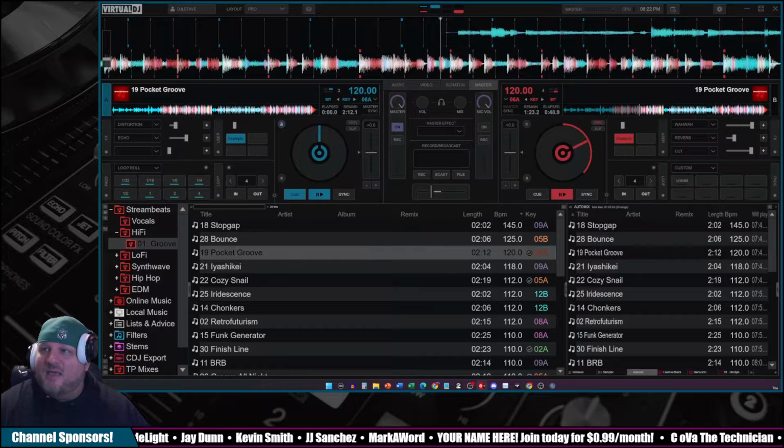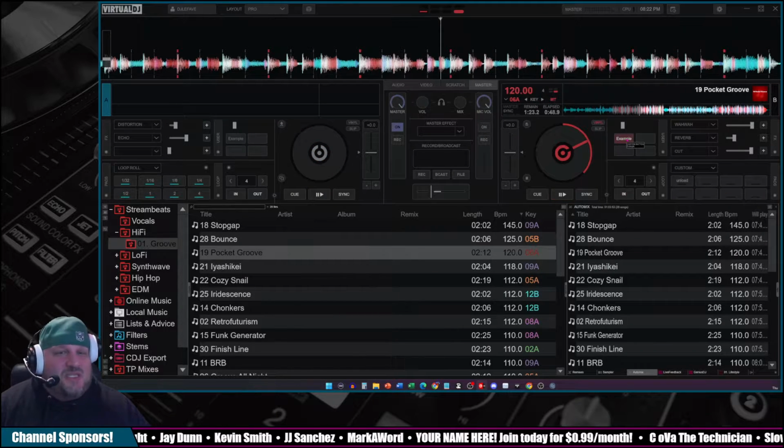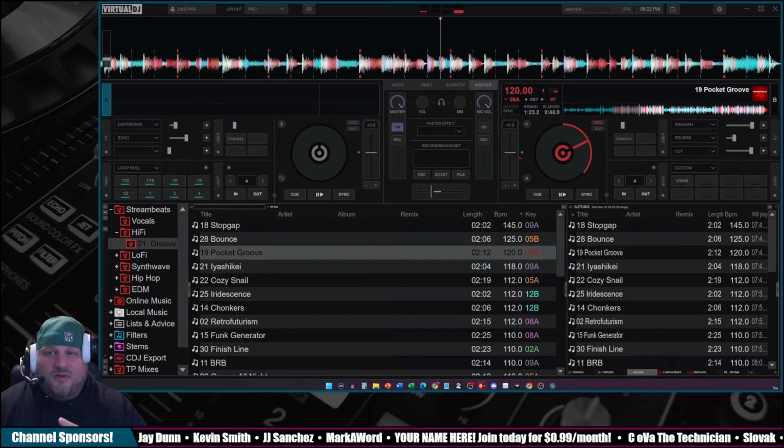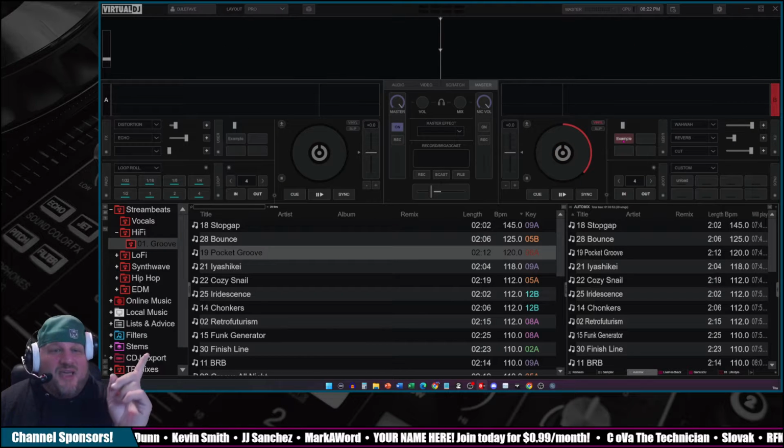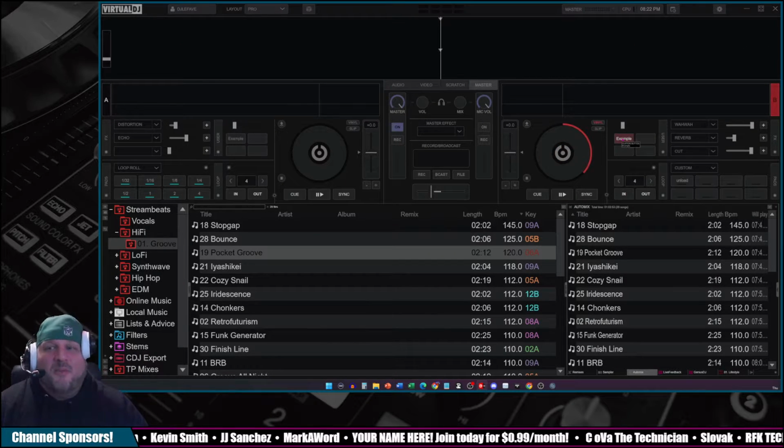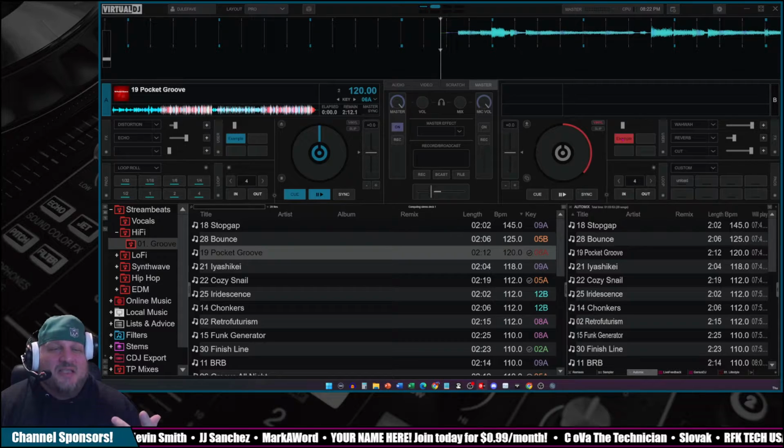All right, so when I push this button, for example, it's going to load, make sure it's not here either, on the left deck, this one over here, Pocket Grove. So we click it, and it's loaded.